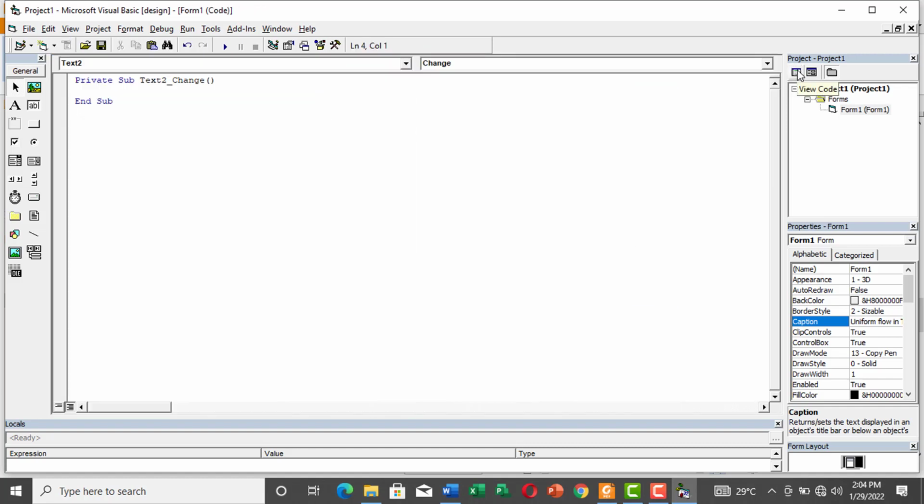So you come here and click on view code. This is where you are going to write your code. Everything I have here, you can just clear it. Then we are going to declare with Option Explicit.